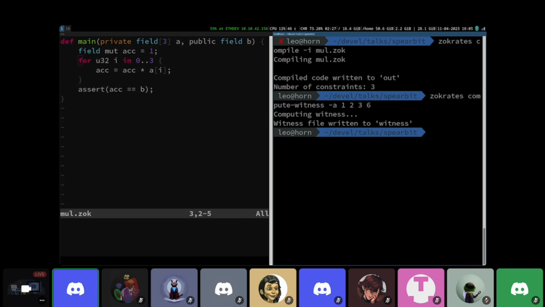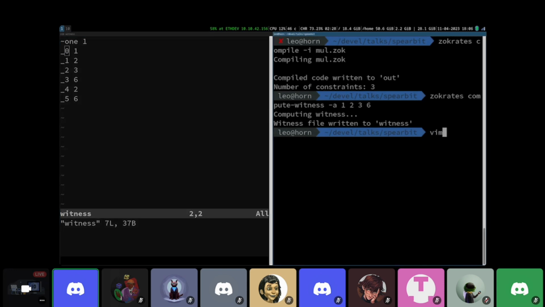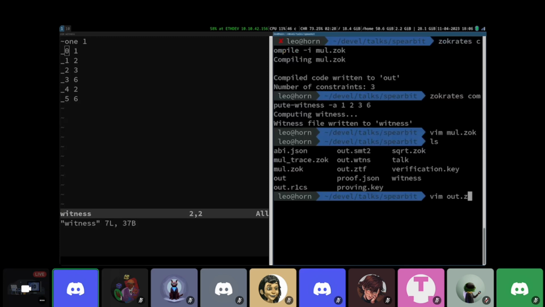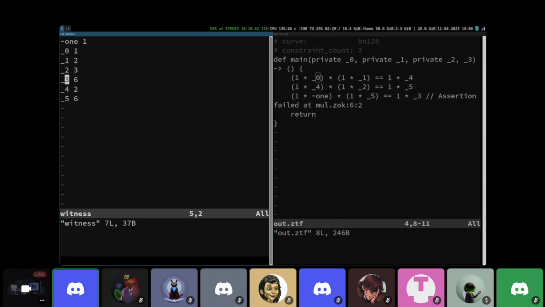If we compute it, it says it wrote the results of this witness file. And when we open it, you see that it has a value for each of these variables, including the intermediate variables. So remember that our API variables were 0, 1, 2, and 3. So this is A of 0, A of 1, A of 2, and B, sorry. And this 4 and 5 were the accumulator things that were inside the function. And so we need to also compute values for these.